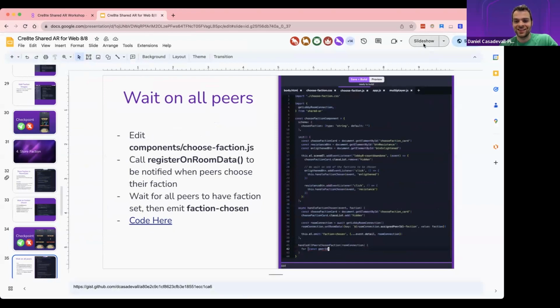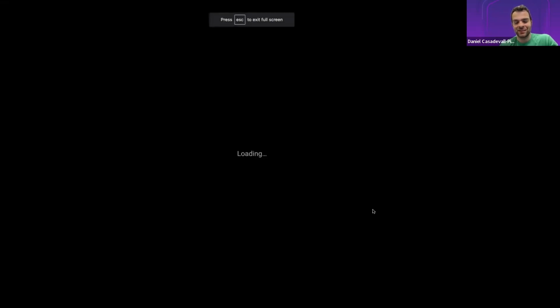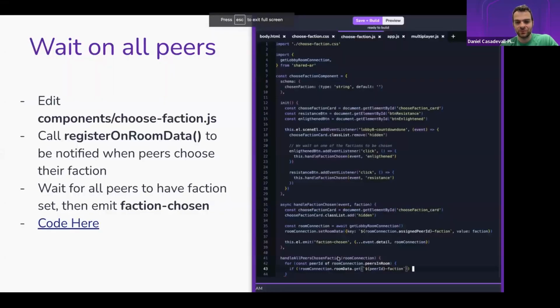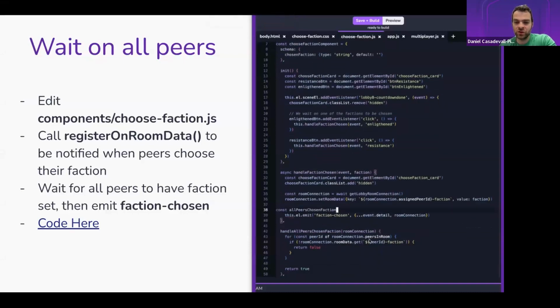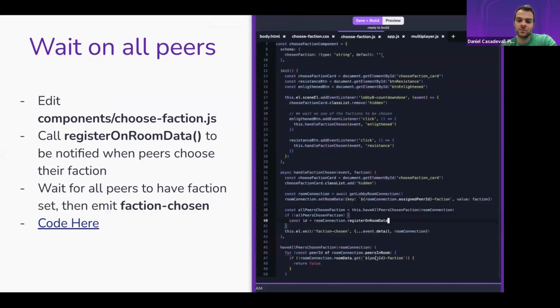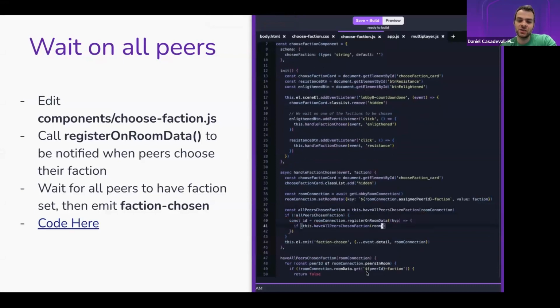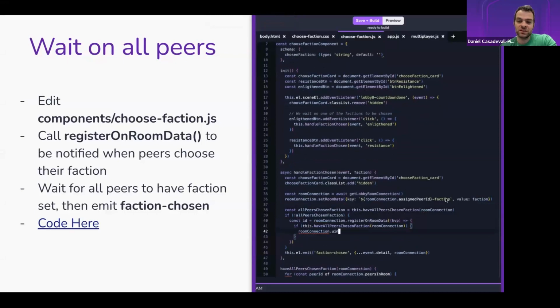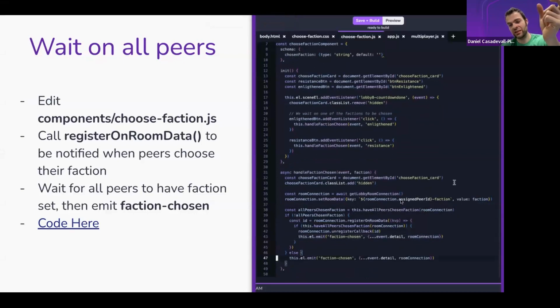Great, so thank you. So this is the all peers method. It goes through the room connection, peers in room, and checks if any peer doesn't have the room data for that peer ID prefix faction. So notice that that's how we set the peer ID faction as the key. And so then we check, is this peer ID faction set? Sorry, this is going too fast. We'll change the slides in the future so you can see that method at the bottom.